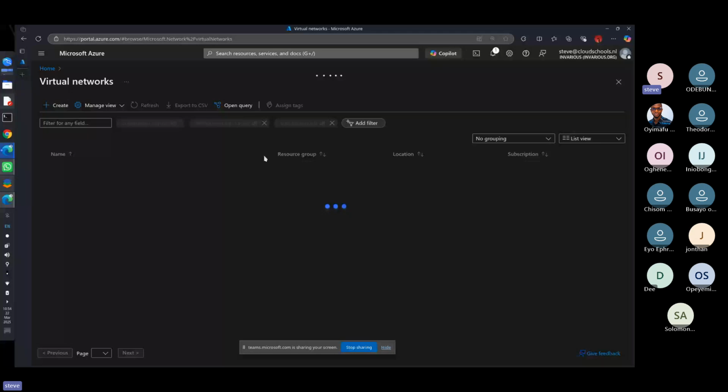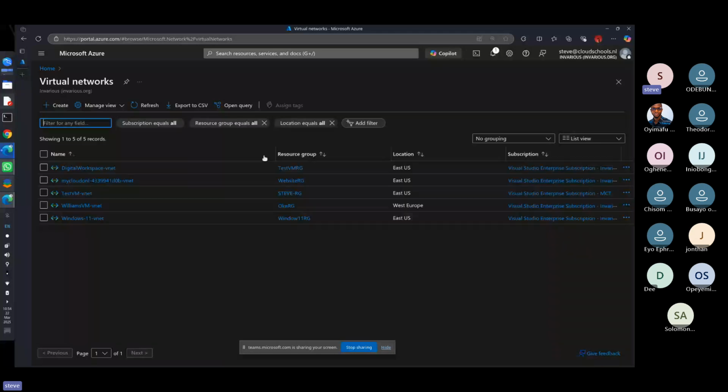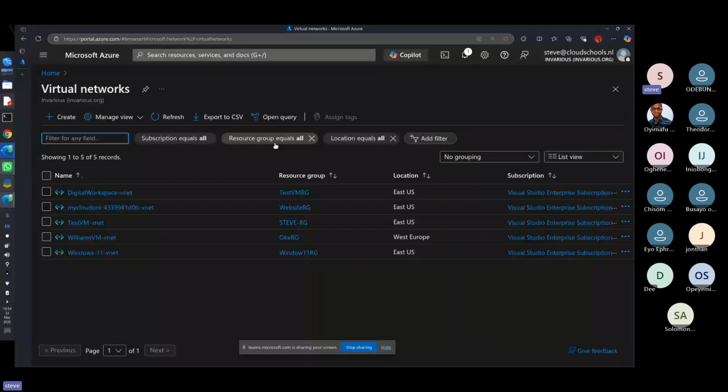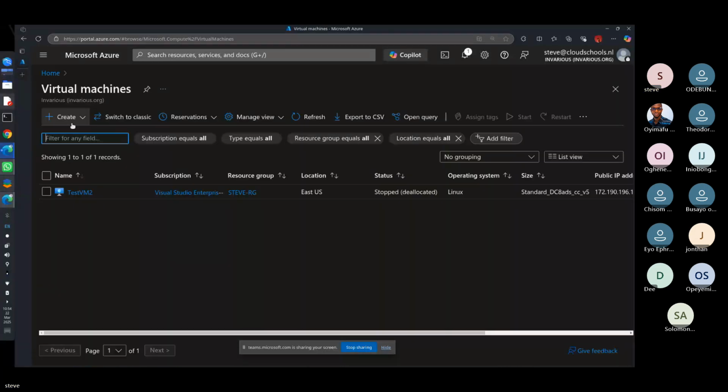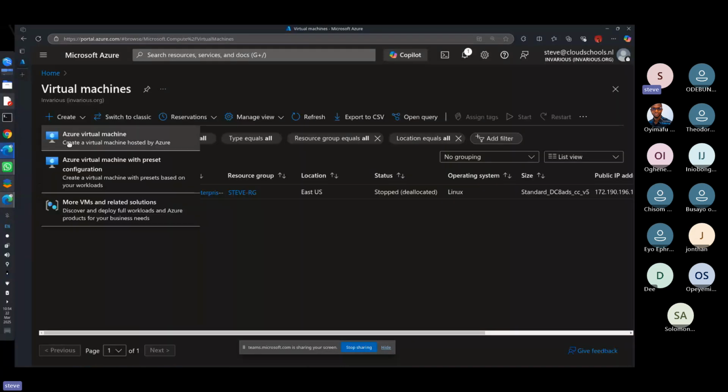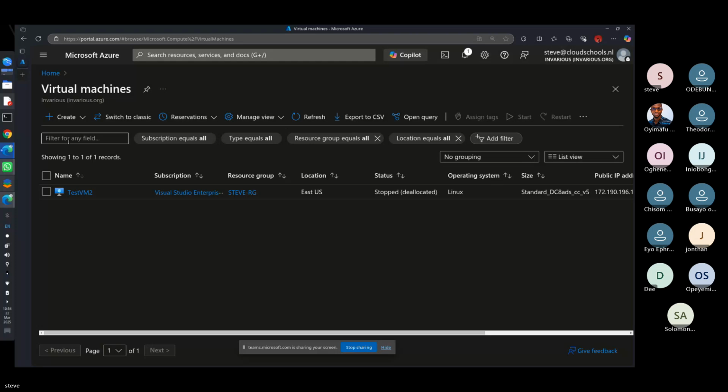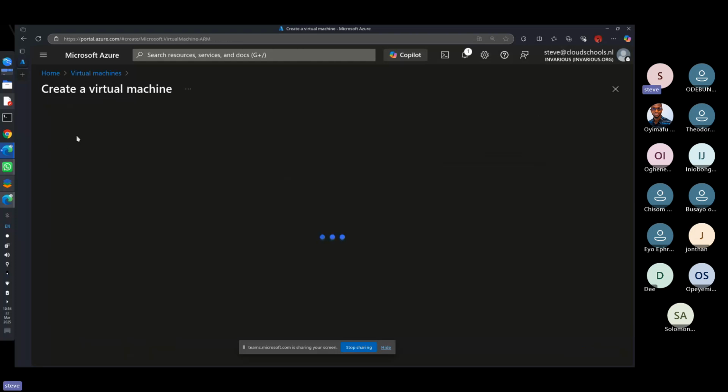Okay, so now, by default when we create a virtual machine, I'll increase the size once more. Let me just go through the whole process. So when we come to virtual machine and then we create an Azure virtual machine, I just want to demonstrate something for you guys.